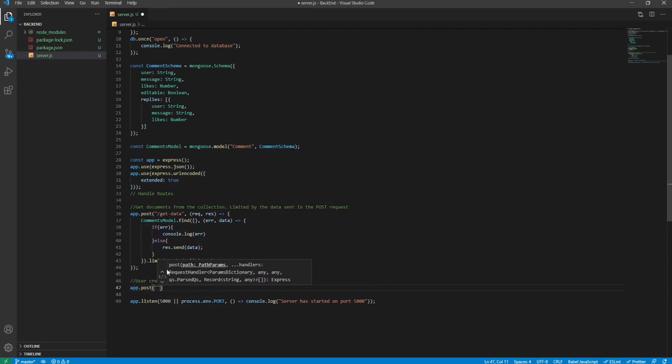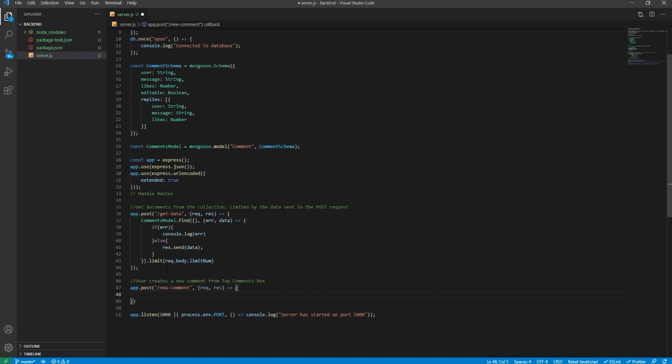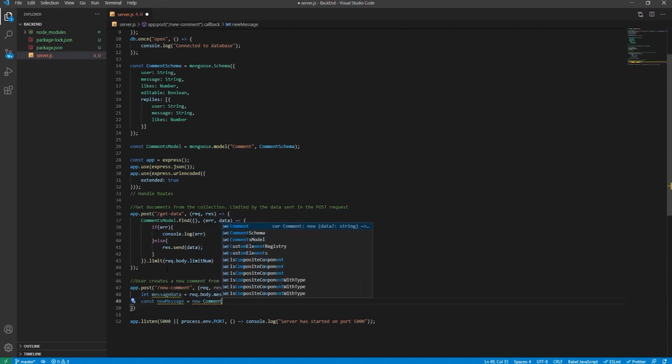app.post. The route that we created, new comment, make sure that it needs to be matching. It's very important that it does. Again, open up like that, like we always do, and we'll create a reference to the message data that we sent over in the JSON object. So req.body.messageData, like so, just for easy access, and we'll create a new message, which will be a constant, and it'll be a new comments model, like so.